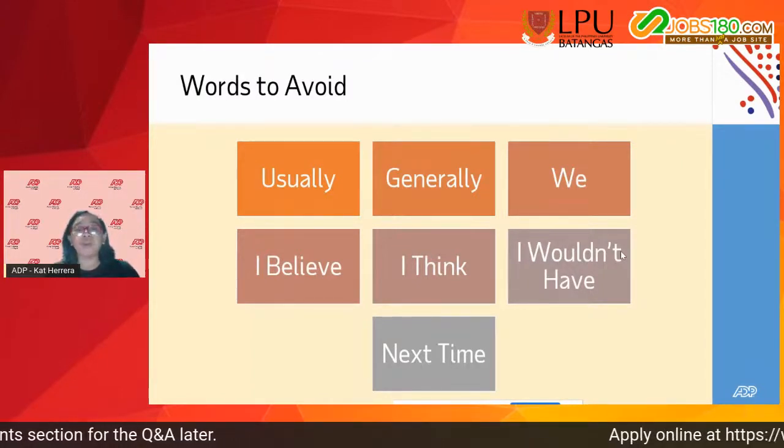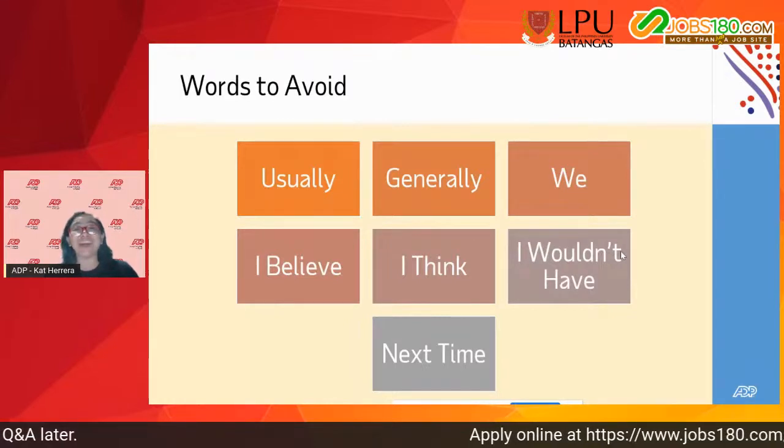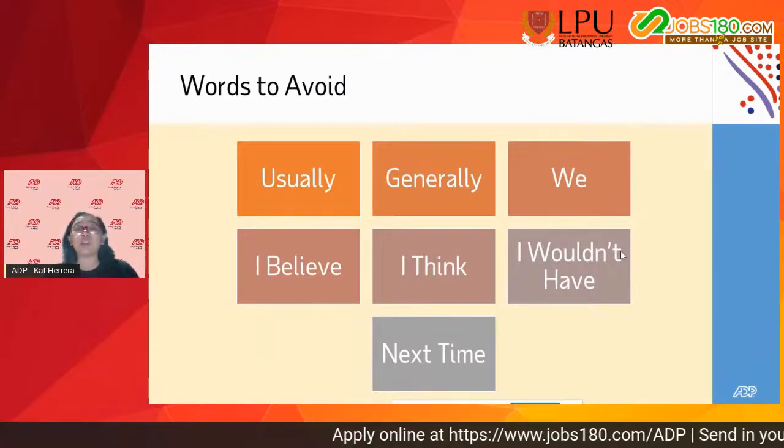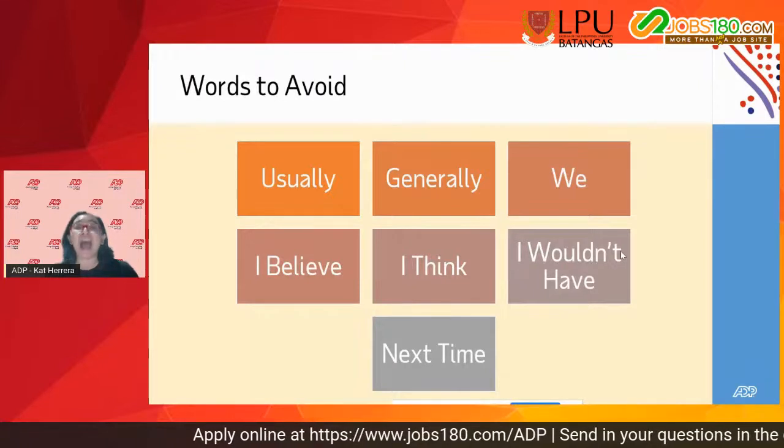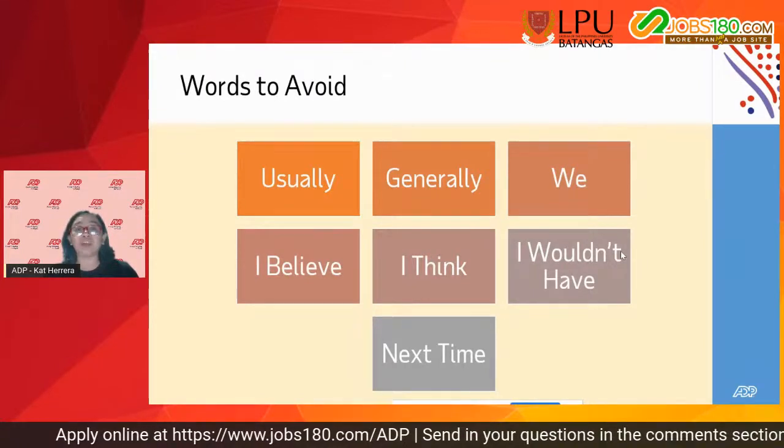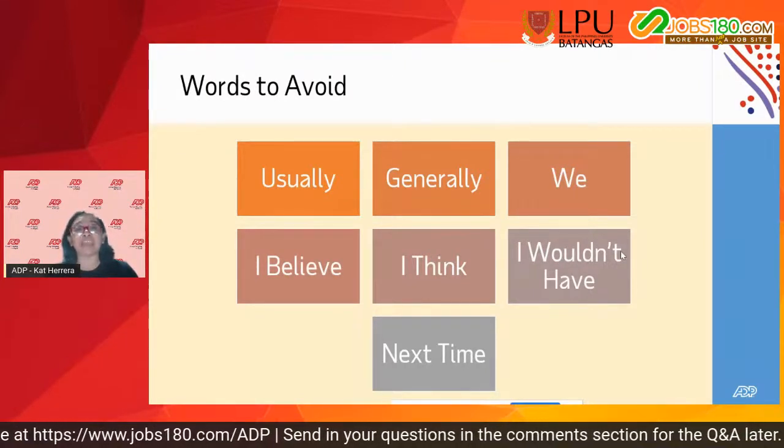"We." Why would you answer "we"? You're the only one there. Take ownership. The best way to take ownership is to say "I." "I was able to finish a project on time in college when I did this and that." "I."